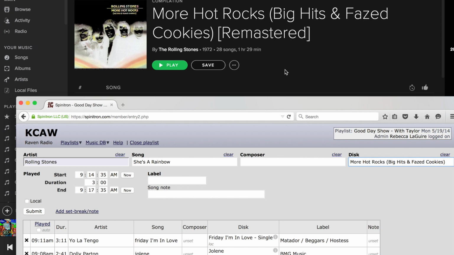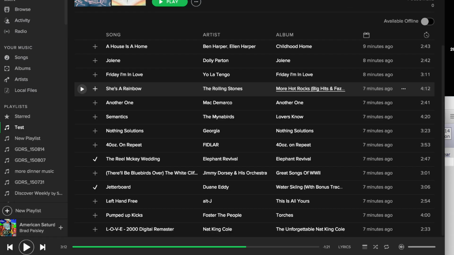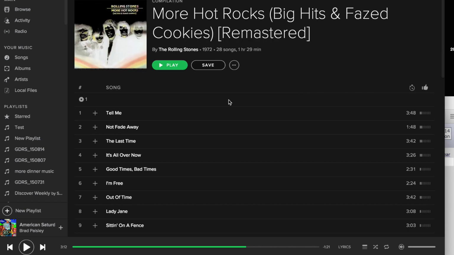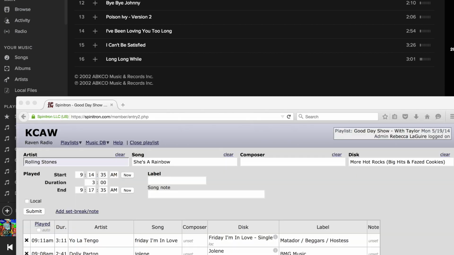Alright, so now the only thing that's missing here is the duration of the song and the label. Because I've already clicked on the name of the album, I can scroll down to the bottom here and you can see the name of the record label. So when I go over here, I can type in KCAW, music and records. That's fine.